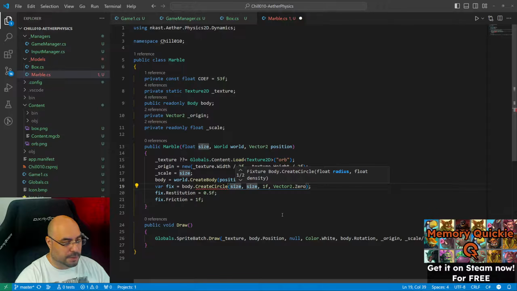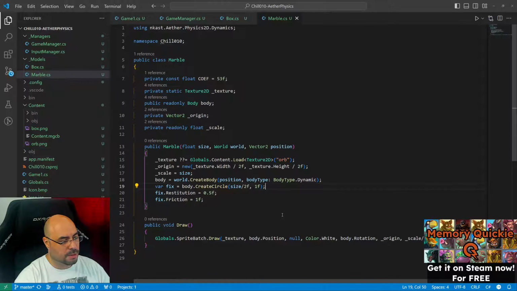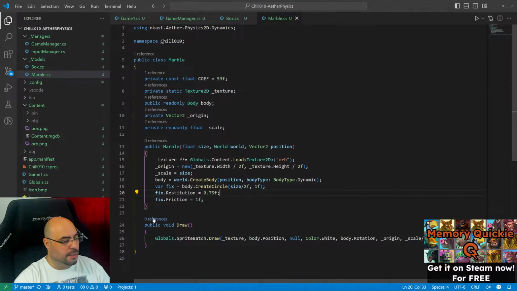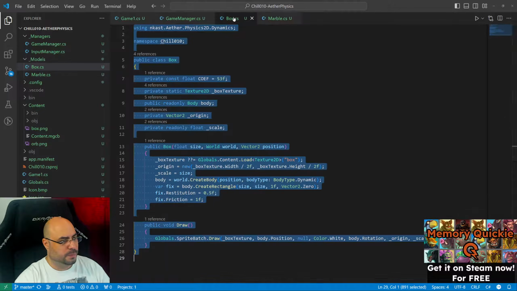That's half of it, right? So that could be like size half, density. Stick with a 1. And that's all, right? Let's keep the bounciness a little higher. Yeah, I think that's all we need. That's all we need.